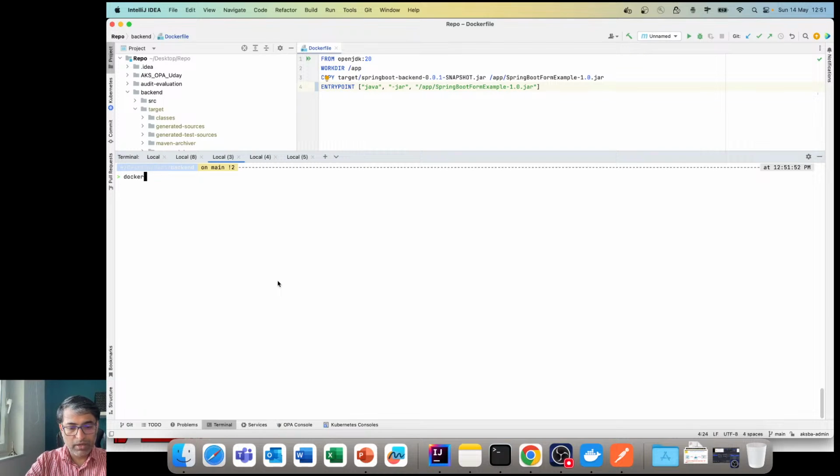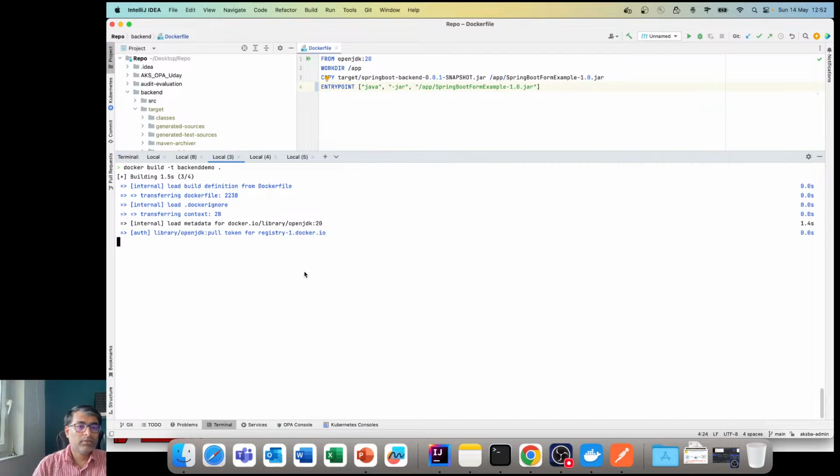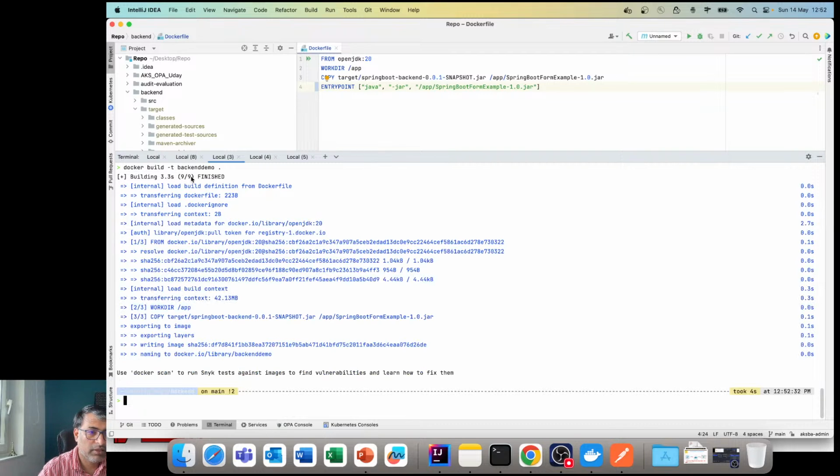In order to create an image, the command is docker build -t. T stands for tag. We'll say backend_demo, just give a name, demo. And where exactly does my Docker file exist? It is in my current local directory, so we'll say dot.